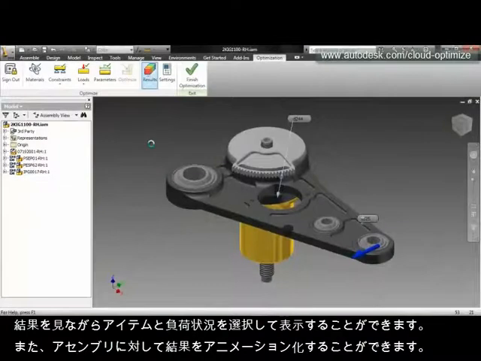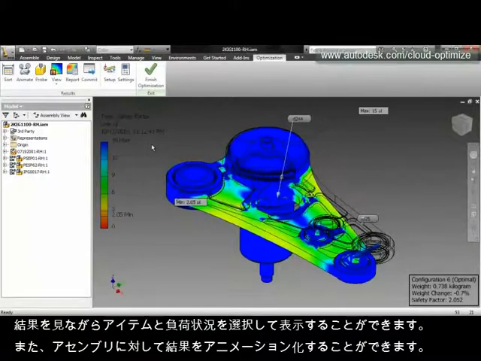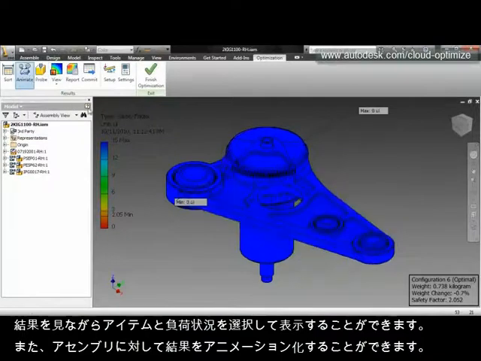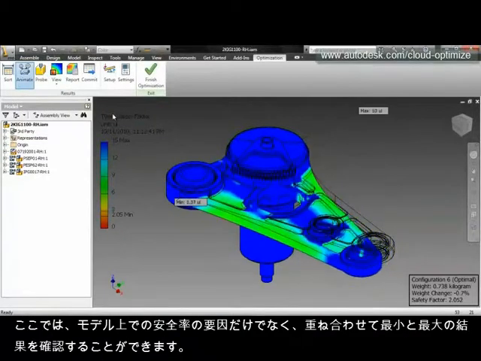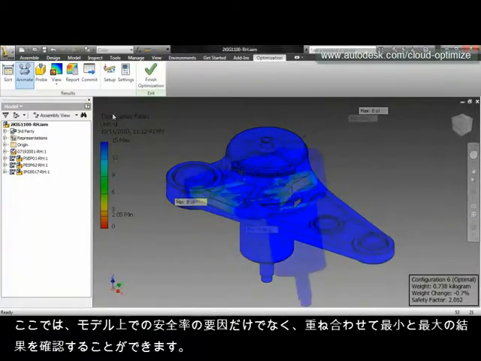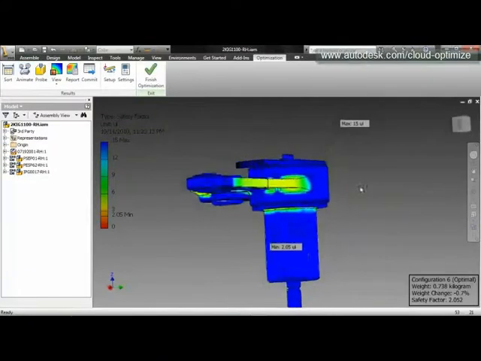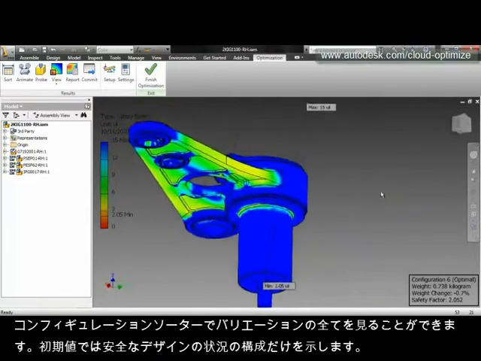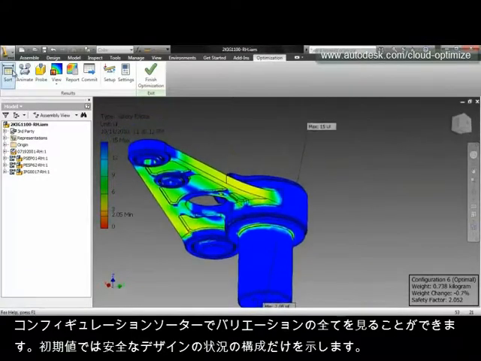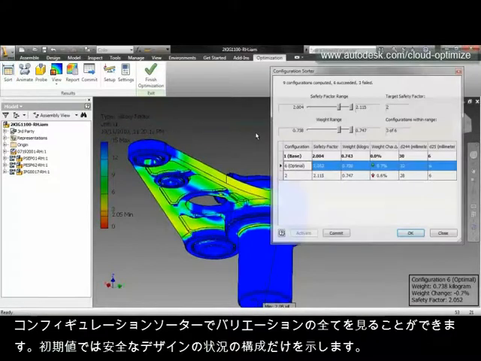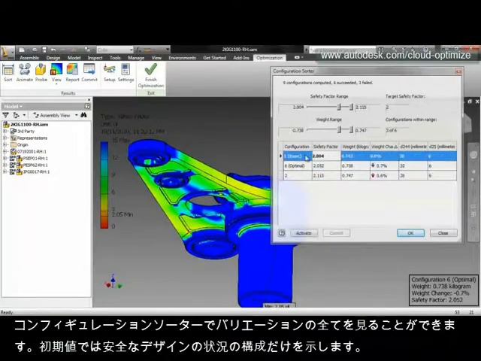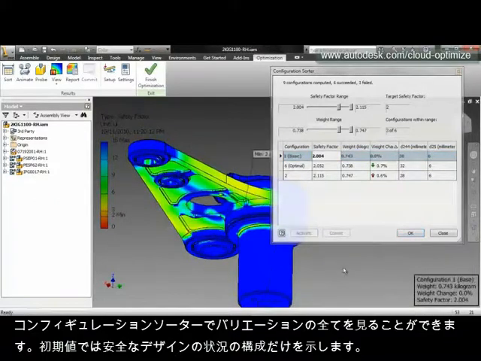While viewing the results, we are able to select and display the items and loads that interest us. We can also animate the results against the undeformed original assembly. Here we can see not only the factor of safety distribution on the model, but also the minimum and maximum results overlaid as well. The configuration sorter enables users to view all of the changes that were made, but more importantly, it displays by default only those configurations that meet the factor of safety design criteria, which was specified initially.